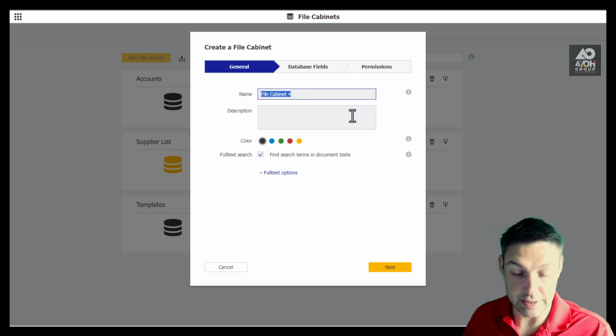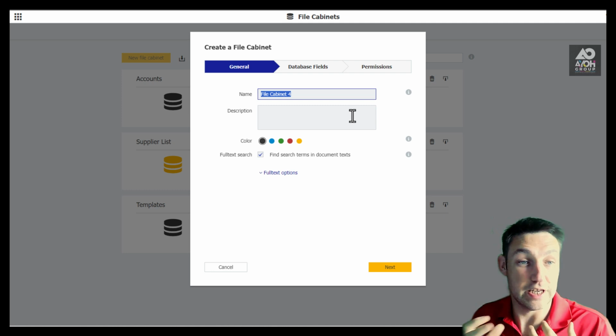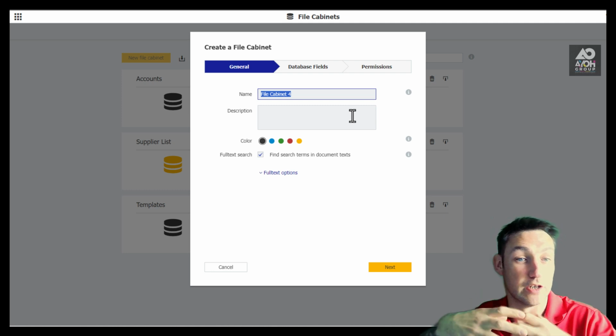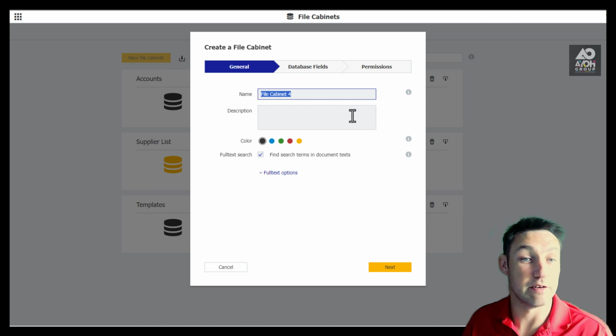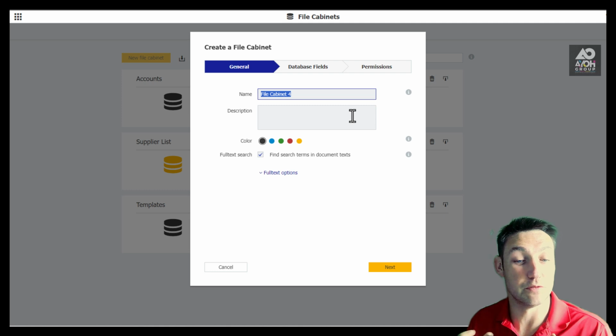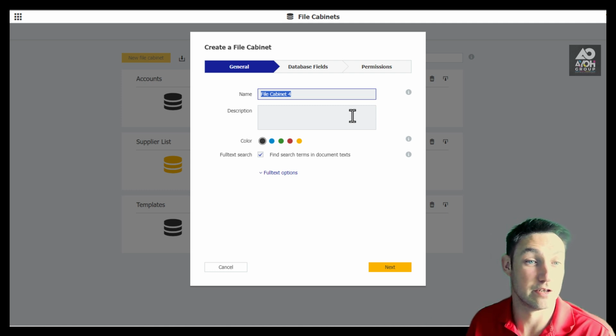I give my filing cabinet a name. This can be whatever you want it to be. Obviously, try and keep your filing cabinets as generic and as large as possible. This will allow you to store more than one document, more than one document type, and it will also stop you from being pigeonholed and ending up with 200, 300 different filing cabinets and making things really hard to find.